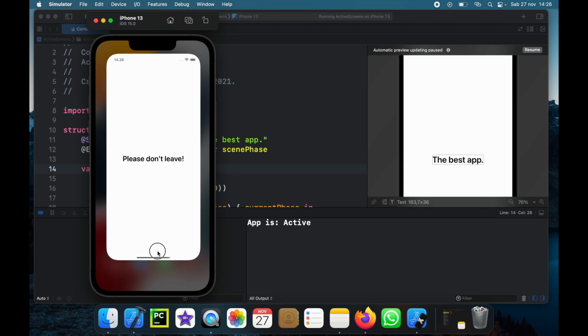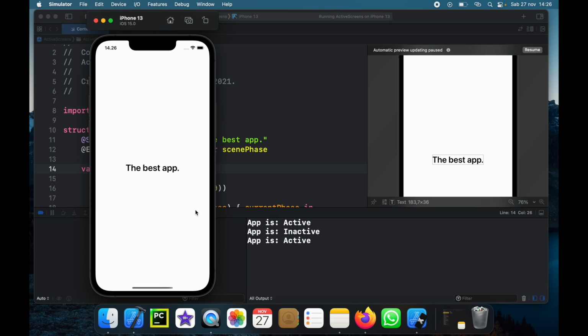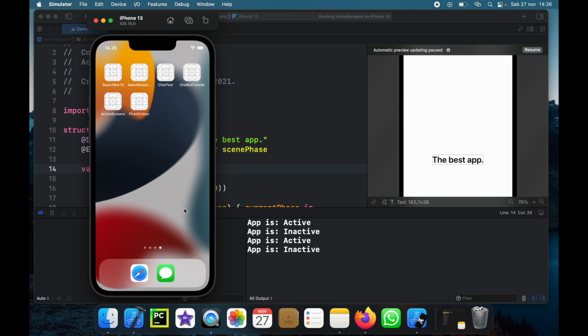But as soon as we decide to put it in the background, it's going to become inactive, and it's also going to change the text to "please don't leave." If we click on it again, the app will become active and it's going to change the text back to "the best app." Now, if we exit completely, it's going to move to the background. So now the app went from active to inactive to the background.